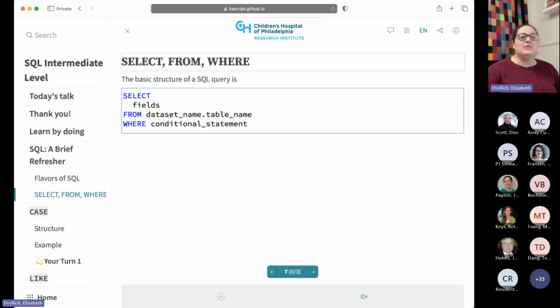Okay, so before we learn any new SQL commands, let's do a quick review of the commands select, from, and where that we learned about last month. The basic structure of a SQL query is that you select fields from your table, and you can call your table with this dot notation with the data set name, dot the table name. And you can add conditions where a conditional statement is true.